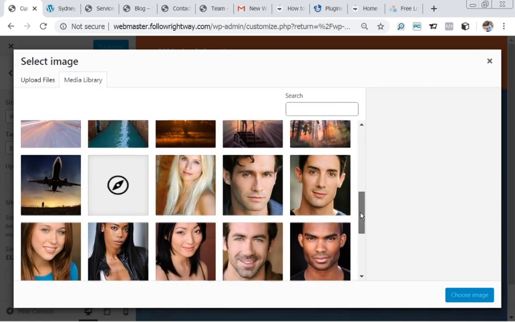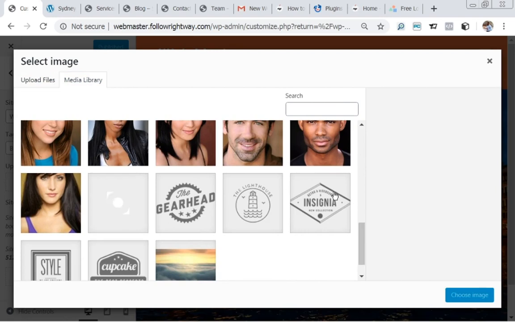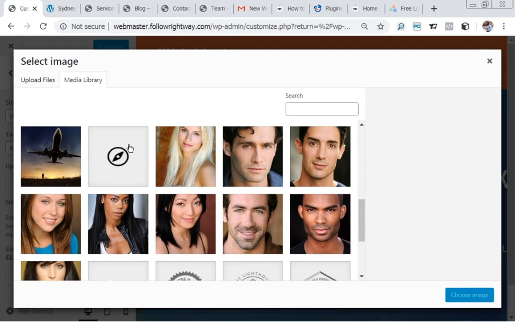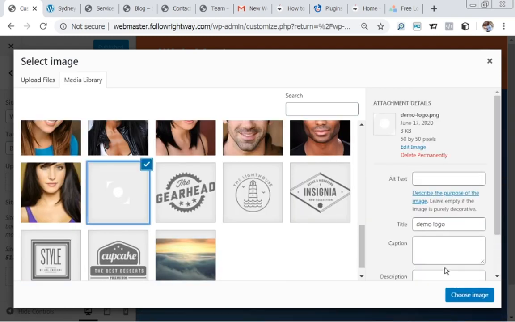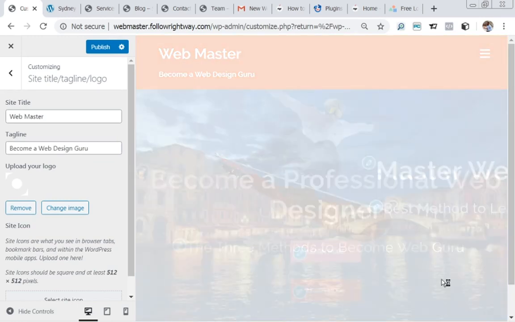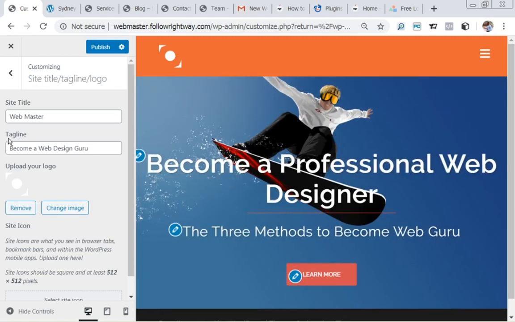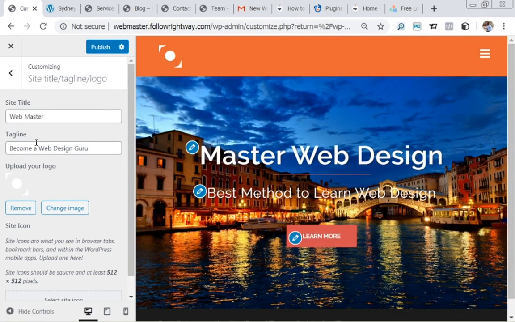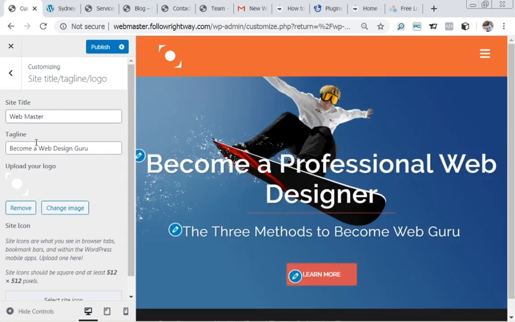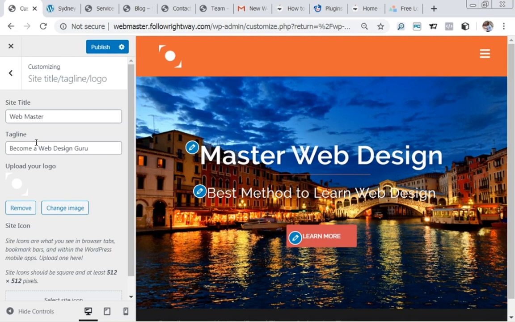So I will use this for my logo and use this one for my Fiverr account. So all I have to do is just click on it and choose image. I told you the other time that if you want to use a logo, both the site title and the tagline will go. So either you go for logo or you go for site title, either of the two. So immediately I upload the logo, now you see the site title just disappears.